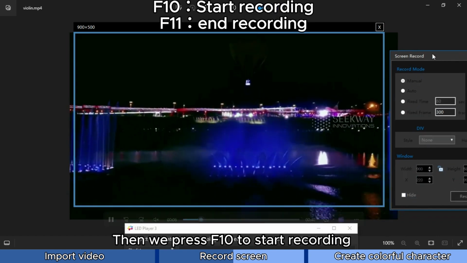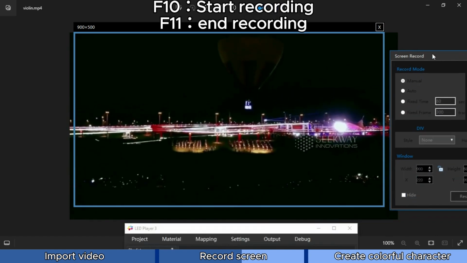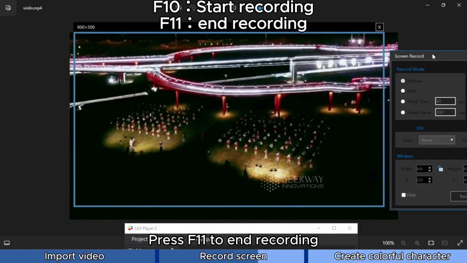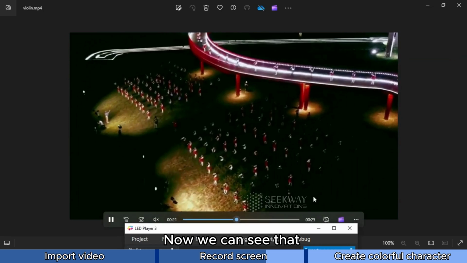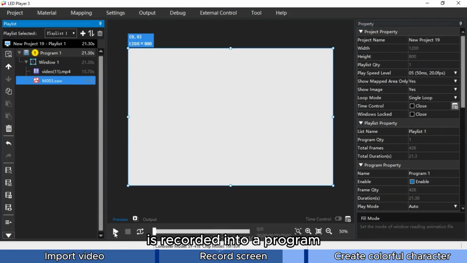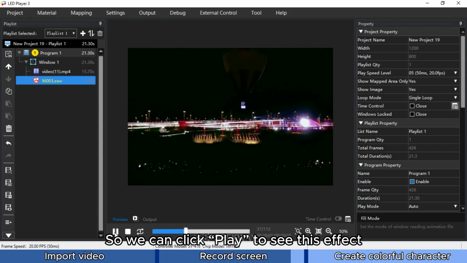Then we press F10 to start recording. Press F11 to end recording. Now we can see that the content played on the computer is recorded into a program, so we can click Play to see this effect.